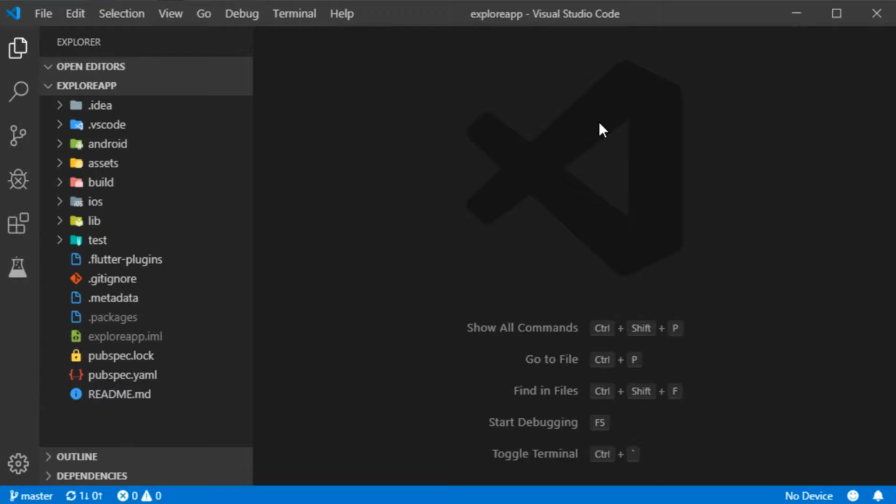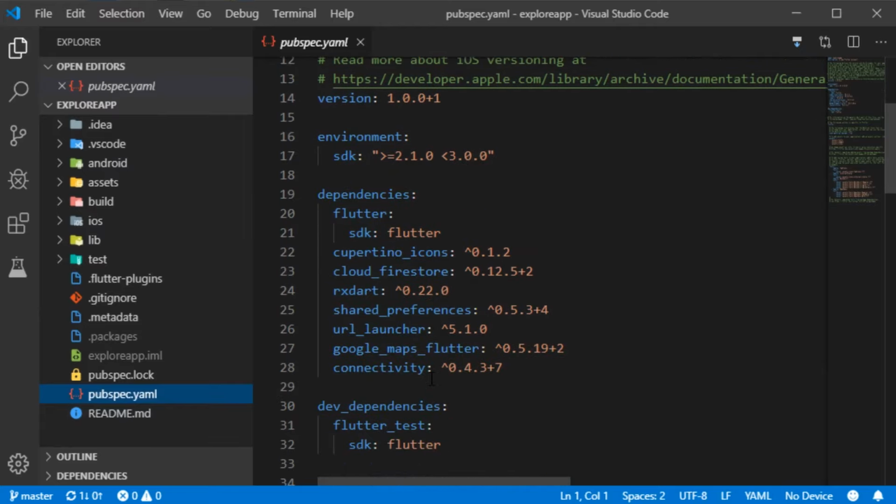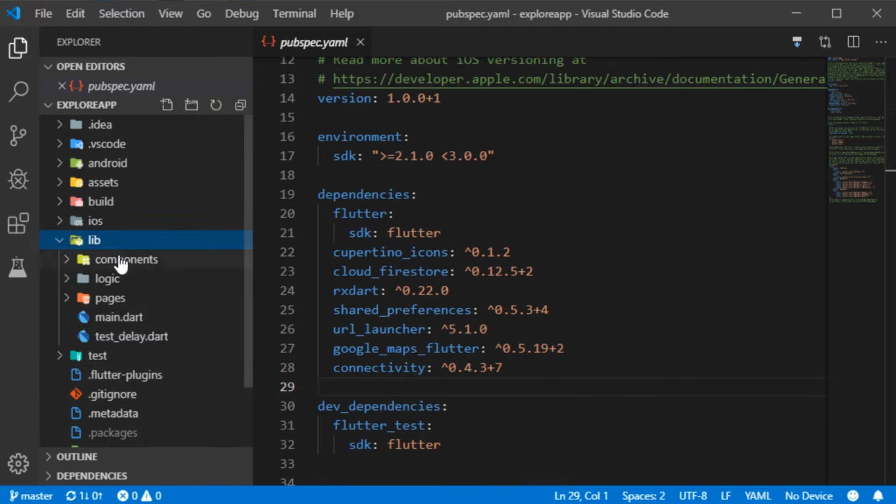Now it's time to see its code in Visual Studio. So here is the complete code, and here in the pubspec.yaml, I can show you all the plugins which I have installed. So I have Cloud Firestore, RxDart for using stream builders, shared preferences, URL launcher, the official Google Maps for Flutter, and connectivity, just to check if I am connected to the internet. And here, if we go to the lib folder, you can see there are several folders.